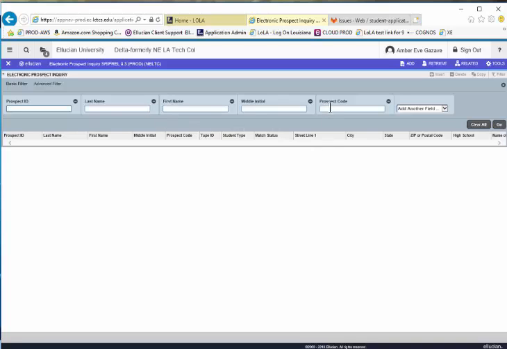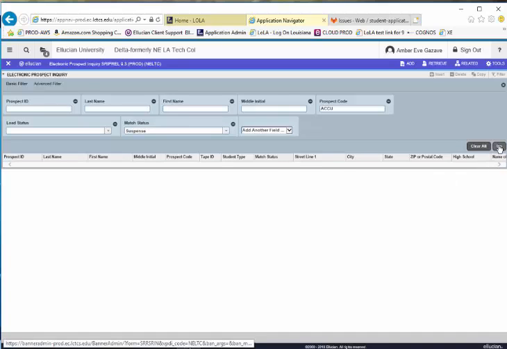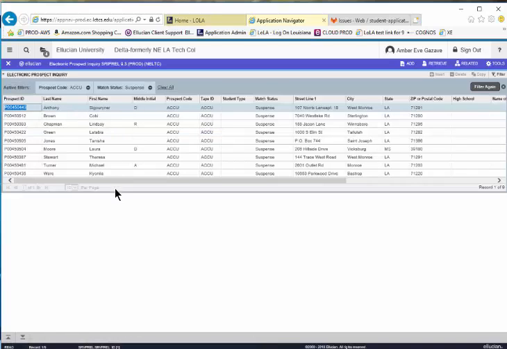And we're going to search by our process code, which is ACCU. And then you're going to select Add Another Field. And you're going to select Load Status. And in that field, you're going to select, hold on a second. I'm sorry. I wanted to add match status. And in here, we're going to select Suspend. So this is only going to pull up our suspended ones. And then select Go. So now we'll have just the suspended records.